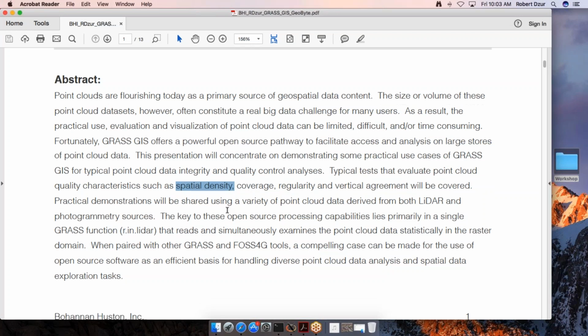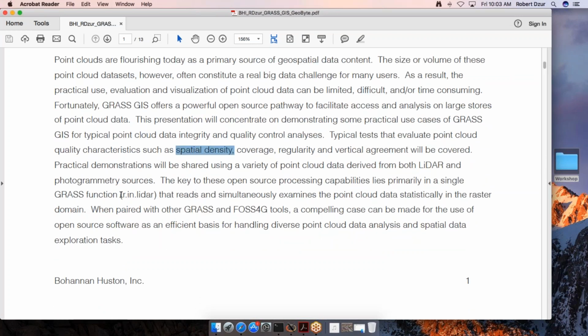We'll do that interactively, and I think you'll be surprised, but we'll use essentially one tool out of GRASS. It's the import tool called r.in.lidar. It's extremely powerful, and then we'll also pair that up a little bit with some other GRASS tools and some other FOSS4G tools on the analytical side to give you a flavor of how you can do some more with integration. All right.